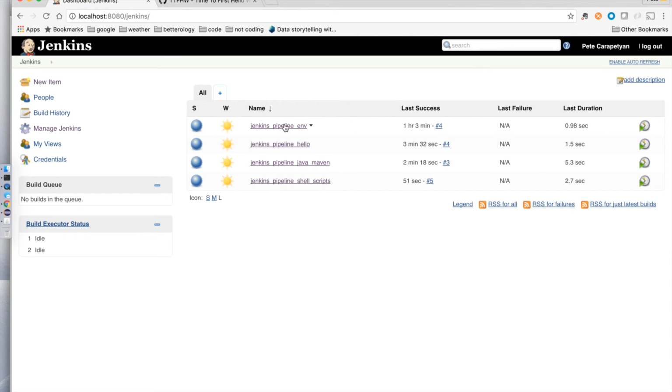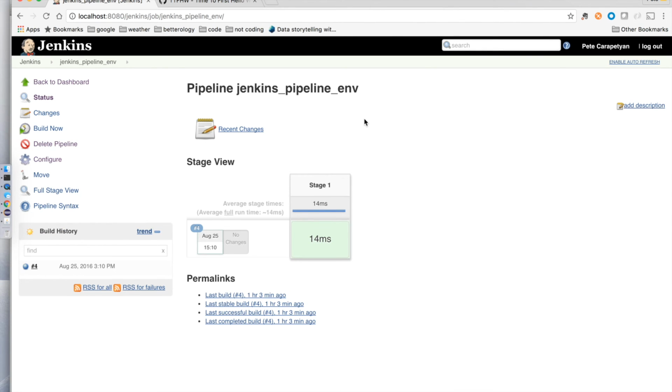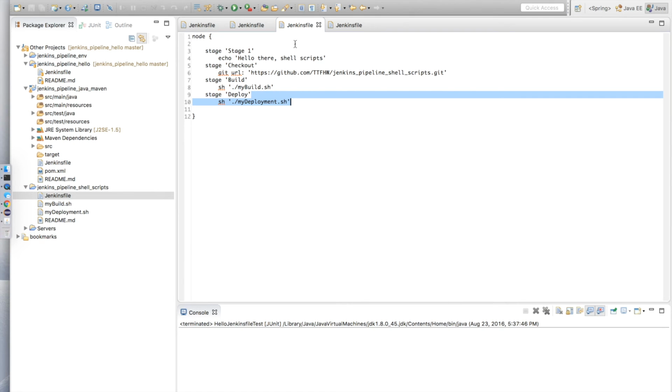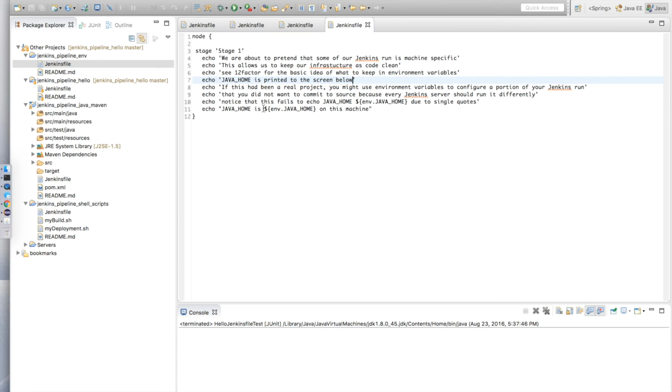The final project is the use of environment variables. What we would do with that is configure part of our build in our environment variables such that when we moved it from machine to machine, we wouldn't have to change the code that was in the source code repository. Instead, we would only change the environment variables. And all we're going to do here is print out Java Home with this here. And we're also going to show Java Home failing to print because we use the single quote right here.